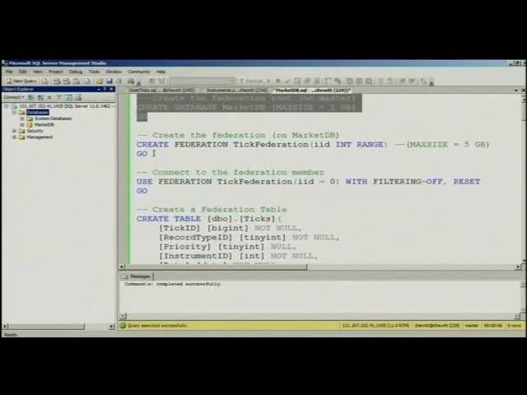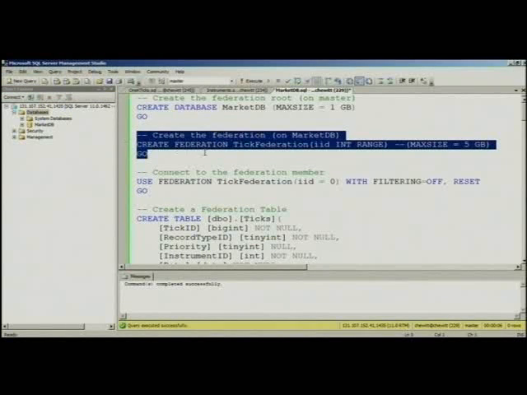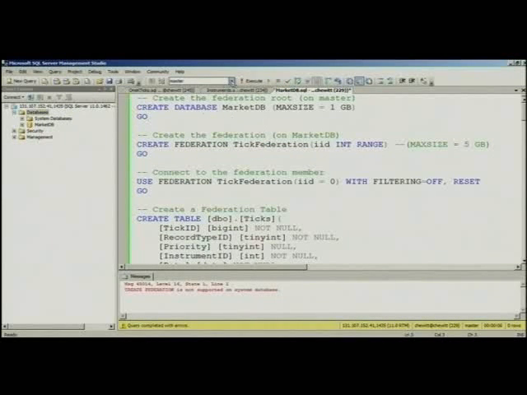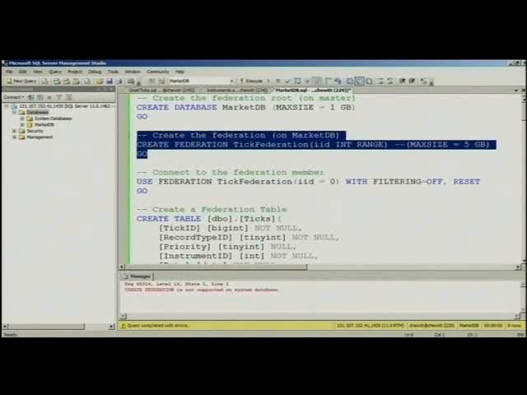Okay, this is where we go a little bit different: we create a federation. I'm calling it tick federation. It's going to use an integer distribution key called IID, and we'll just take the default size. Except it says on MarketDB. So I can do this once. All right, switch to MarketDB and then create the federation.